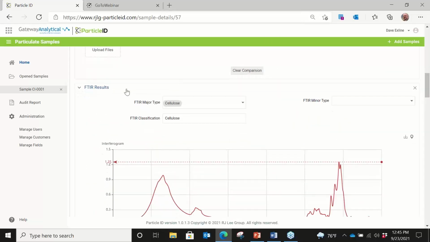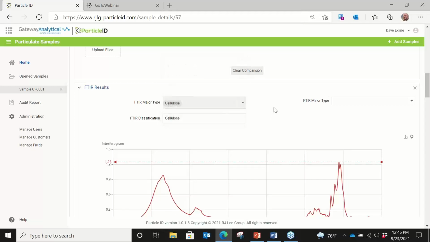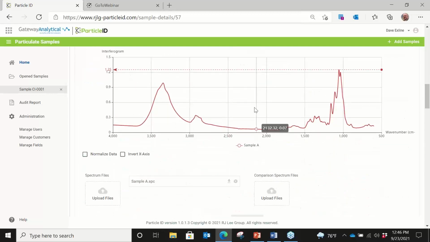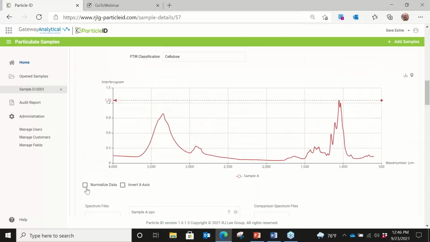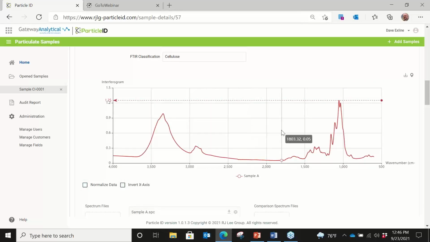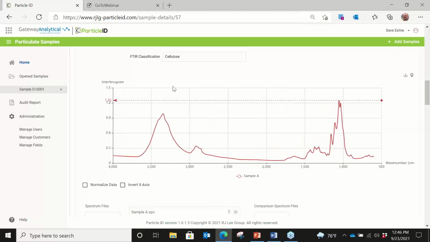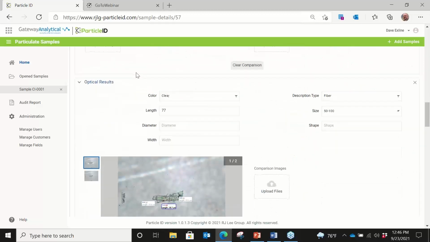We also have things like, here's an FTIR, for example, where we can identify what classification it fits in. So later we can search all cellulose particles, all classifications as cotton or cellulose. But here's an example of a spectrum. And again, it allows us to normalize the data. We can invert the axis. We can zoom in on the data and move it around and look at it, and we can just come back to it. So that's an example of the FTIR data.